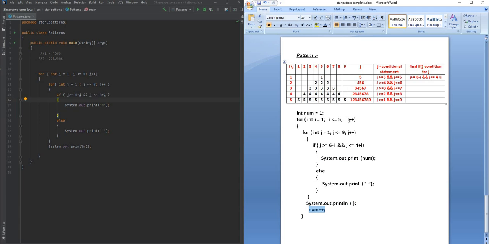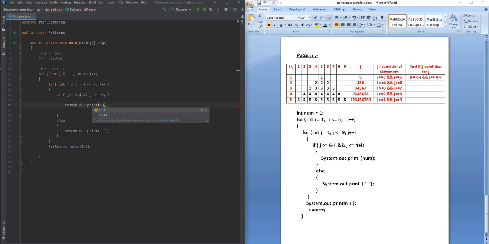So this is how we are going to print this particular pattern. Let me initialize a variable here at the top, saying integer num is equal to 1, and that is what we are printing here. Then after the line change, I'm going to say num++, give a semicolon and save the program like this.